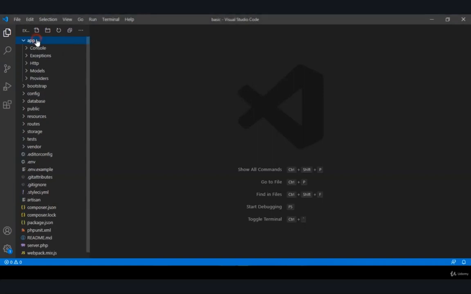First of all, there is our app folder. When you install Laravel, it actually provides an app folder. Inside the app folder, there is the console, the exceptions, the HTTP, the models, and the providers. Laravel uses a design pattern called the MVC pattern, that means model, view, and controller. In our next video, I will discuss MVC in more detail, how the MVC pattern actually works.